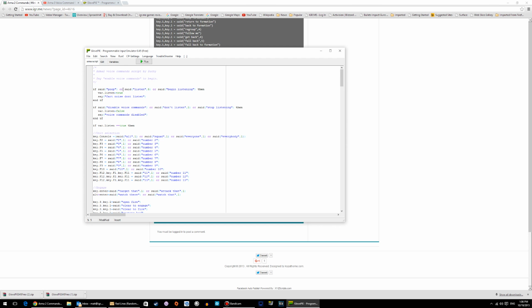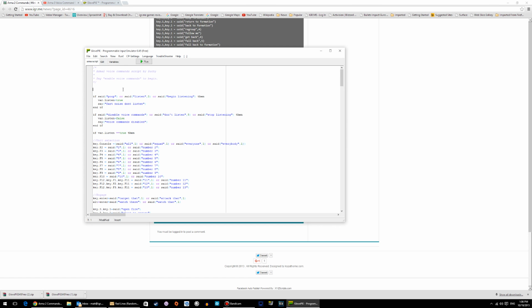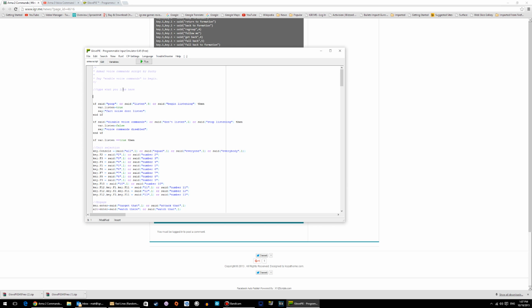Now, say for instance you wanted to make some changes, you wanted to add some commands in, but you want to make sure that you've got your own section, you know what's going on. If you just do a double forward slash like that, you can type what you like here, and it won't affect your scripting that you do.